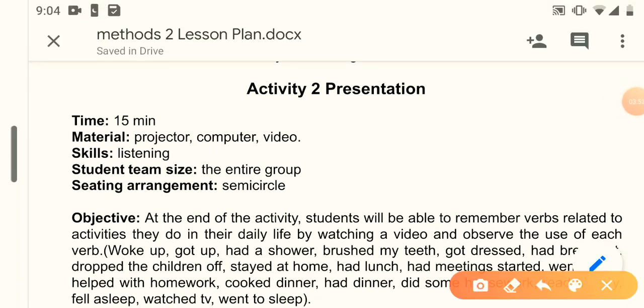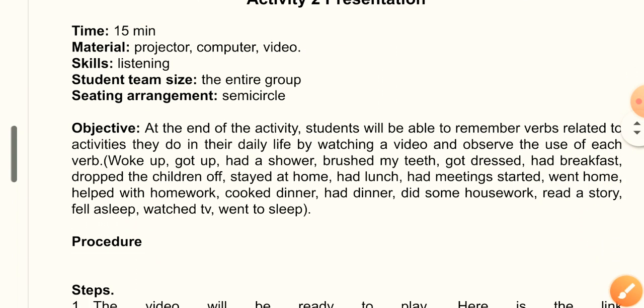So for the second activity, presentation, students are going to watch a video. So the materials that we are going to need are a projector and a computer with a video. The skill that we're going to work on is listening. The entire group is going to participate in this activity, and this is the objective. At the end of the activity, students will be able to remember verbs related to activities they do in their daily life by watching a video and observing the use of each verb.